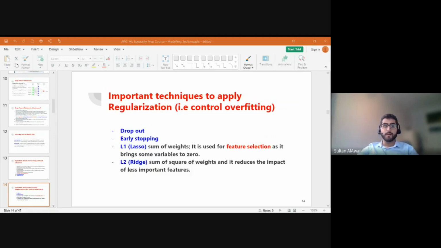Some techniques to apply regularization or to control overfitting, because overfitting means that when we train a model, the model performs very well on the training set, but it fails to perform well on the test set. So the performance would be very different between the train set and the test set, and this is what we call overfitting. And in order to control overfitting in the context of deep learning, we can think of the below 4 strategies.